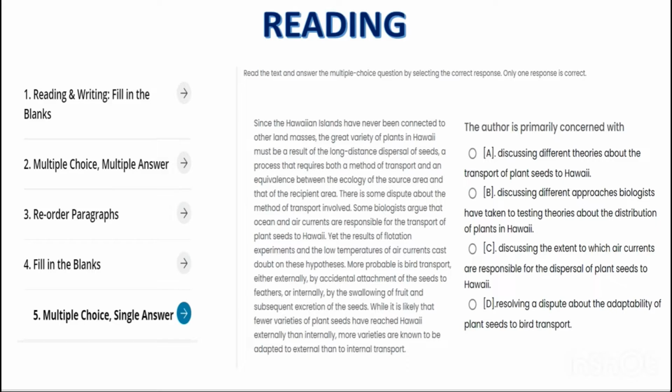The last question type is multiple choice single answer. For this item type, you need to read the passage and answer the multiple choice question. In this, you will get 4 options and you have to choose only one. If you choose the correct option, you will get 1 mark and 0 for an incorrect response.